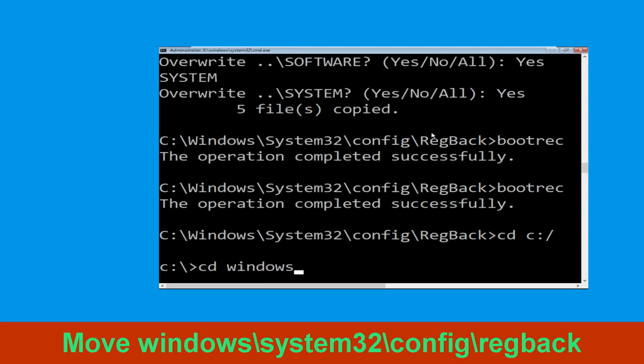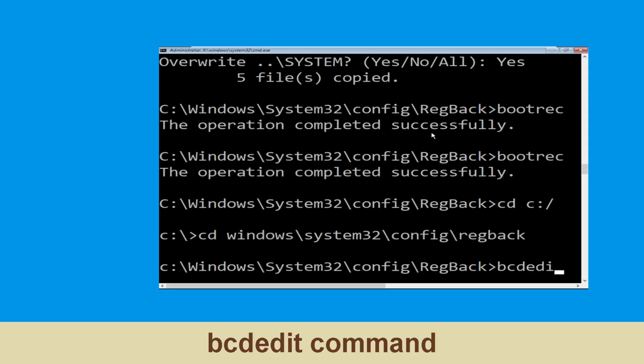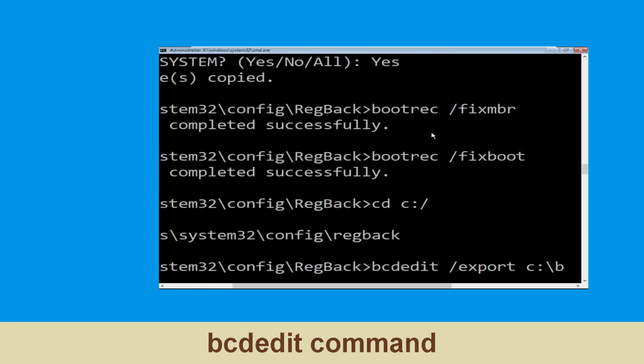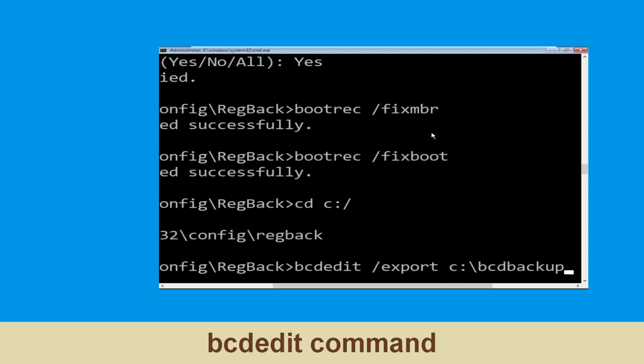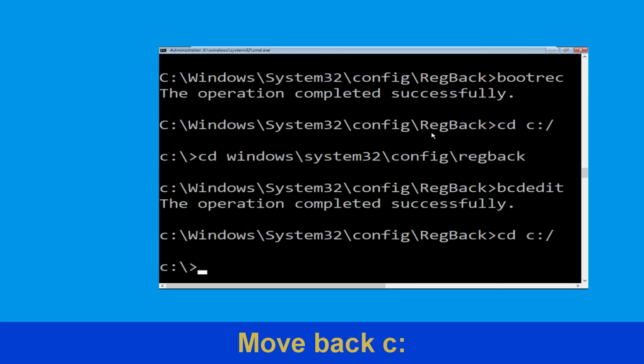Now type this command: cd space Windows /System32 /config /regback and simply hit enter to execute the command. Now type this command: bcdedit space /export space C:/ bcd backup and hit enter. Now type cd space C:/ and hit enter.